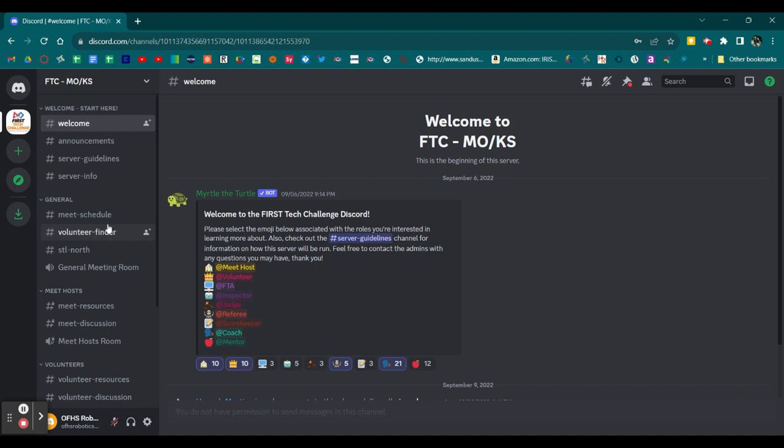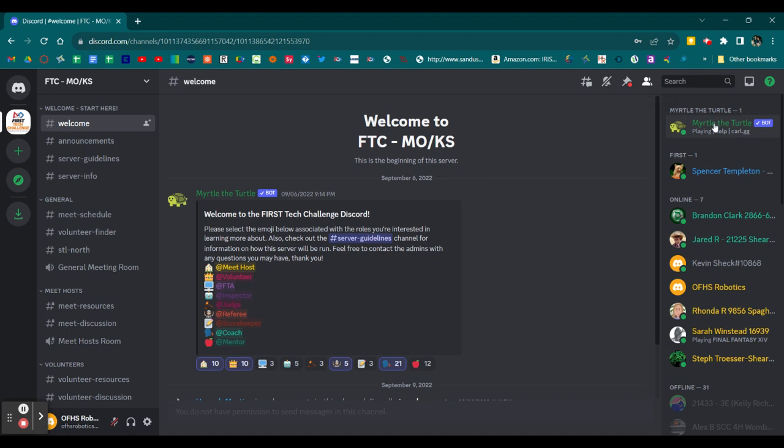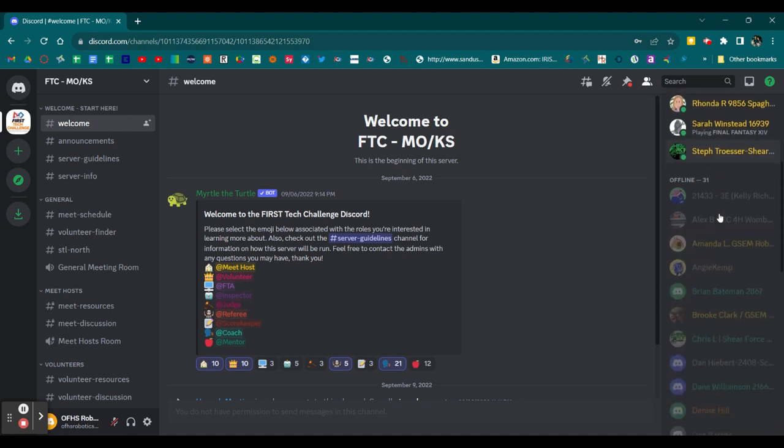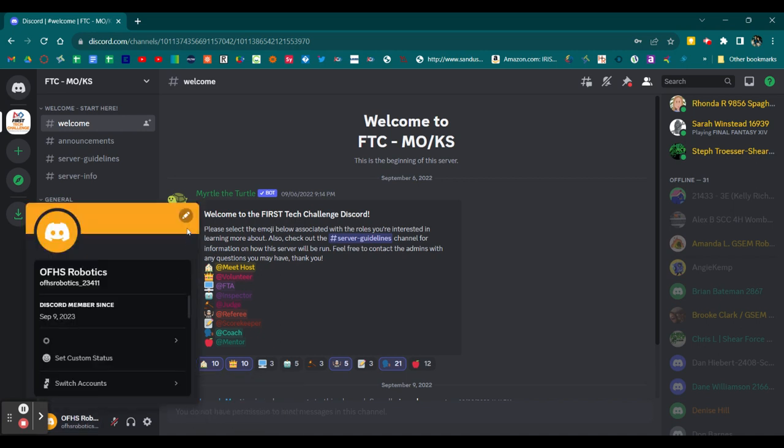Second thing you're going to want to do is change your name in the server so that we know who you are. So if you click on this people icon in the top right, it says show member list. You can click on that, and you'll see that most of these people have names, they have team numbers, they have programs so that we can identify who they are. So in order to do that, you'll just click on your avatar in the bottom left corner. And when this little window pops up, you'll click on the pencil icon in the top right to edit your profile.